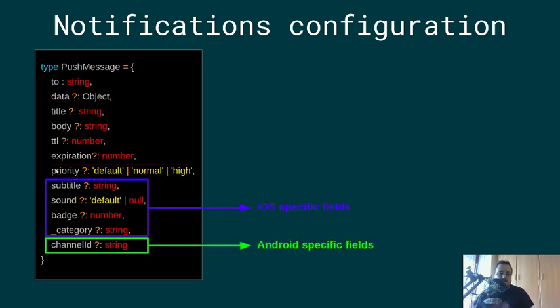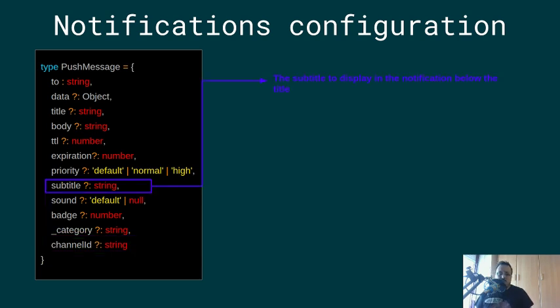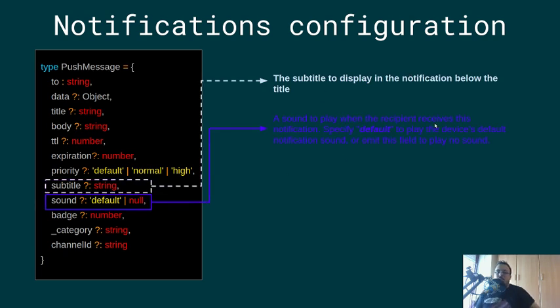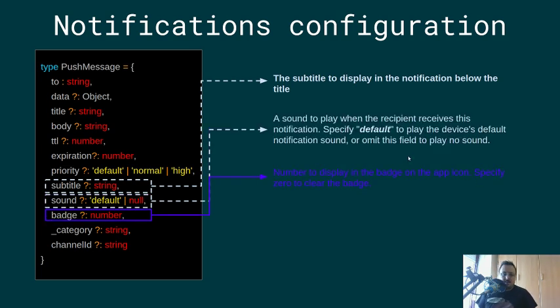They say that subtitle, sound, badge, and category are iOS-specific fields, and channel ID is an Android-specific field, but you will see that in one of these parameters they talk about Android. We would have to go deeper to play and manage this. The subtitle is to display text below the title; it should be only for iOS. The sound is a sound to play; I think we should be able to use this in Android also. The badge is the number to display on the app icon; specify 0 to clear the badge.